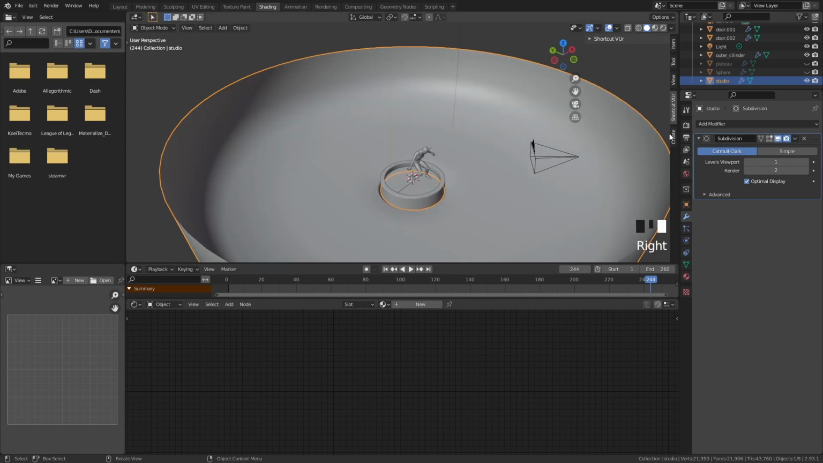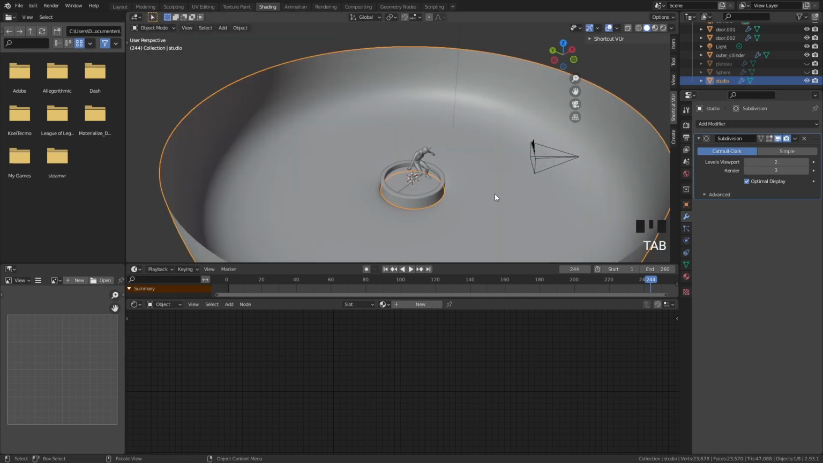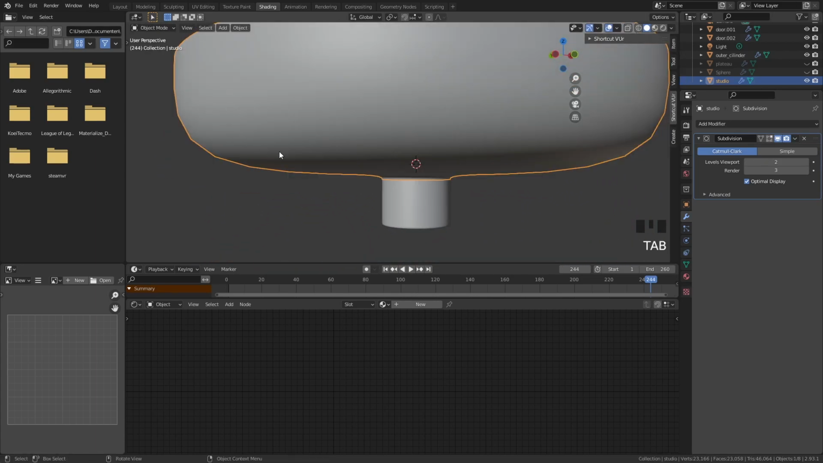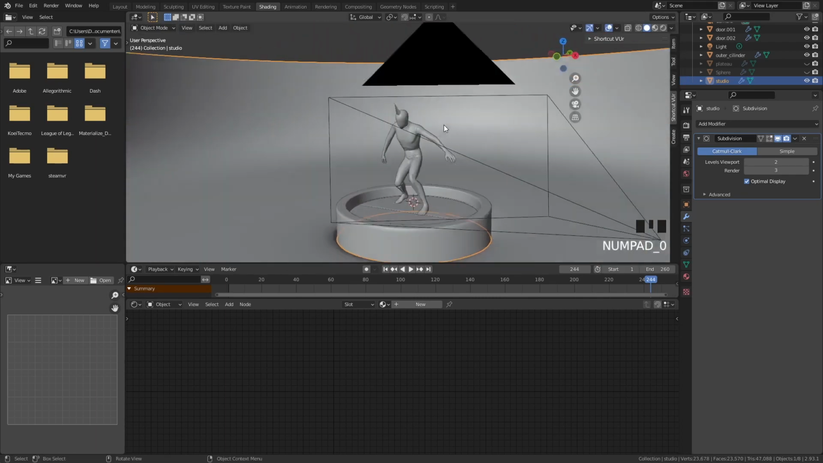Right click, shade smooth, and here we can see that we can add some extra subdivisions if we want to, and we could create some extra edge loops to make this floor a bit flatter. Otherwise it's very smooth, as you can see here, but you can create an extra edge loop if you would like to.